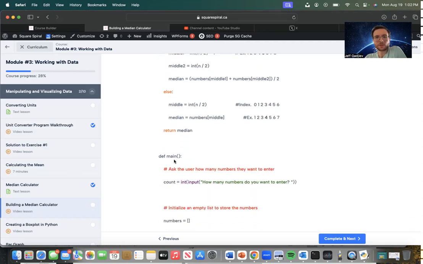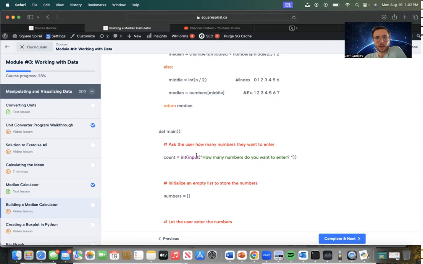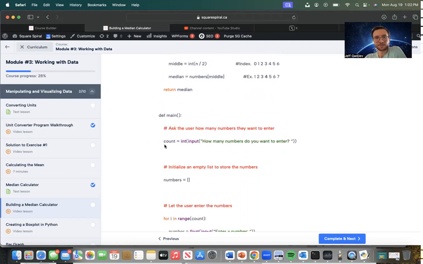Now there's also a main function. The main function here is used to ask the user for input. We ask the user how many numbers they want to enter. That's the question here: how many numbers do you want to enter? Whatever count number they enter gets stored in the count variable.